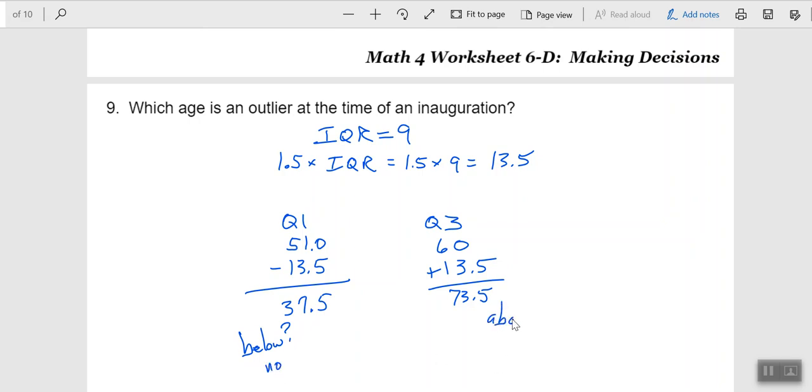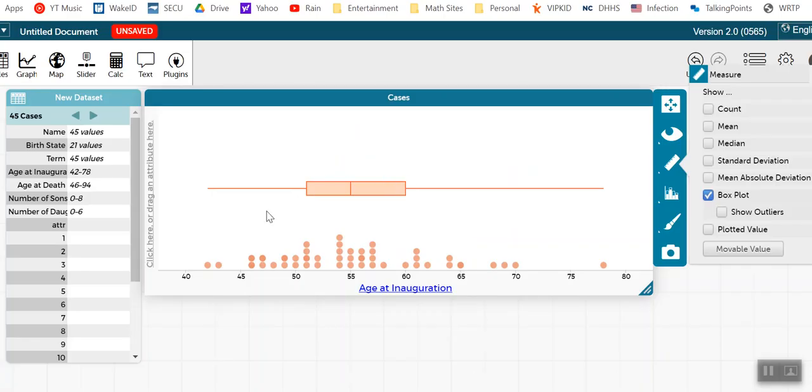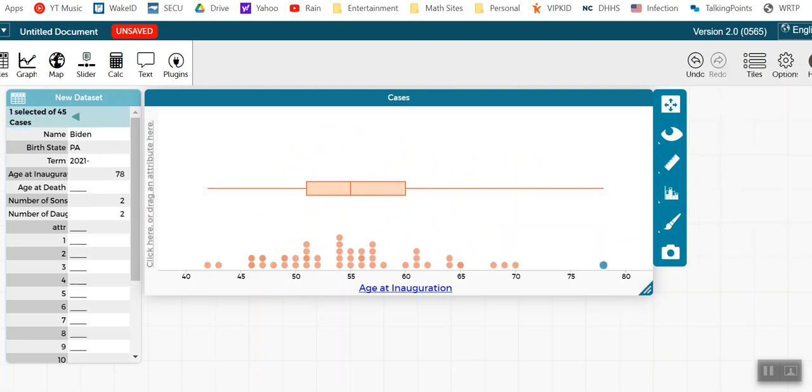But now the question becomes, does anybody live above 73.5? There is somebody. That would be Biden. And so if we are doing a statistical study on this, we would consider this data point right here an outlier. There are some statisticians who would say, we're just going to remove that from consideration. We're just going to focus on what's left.